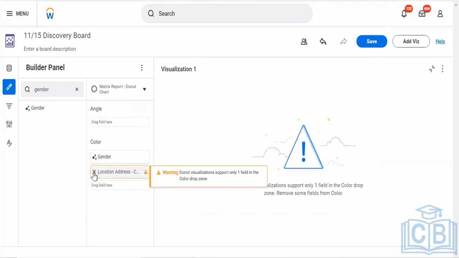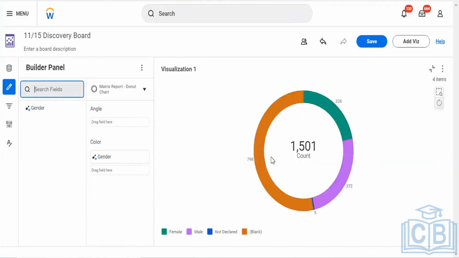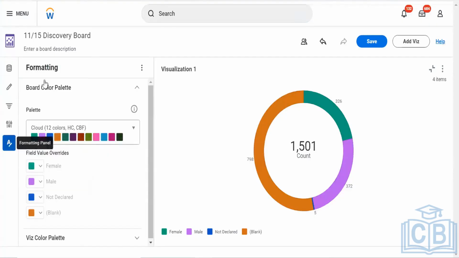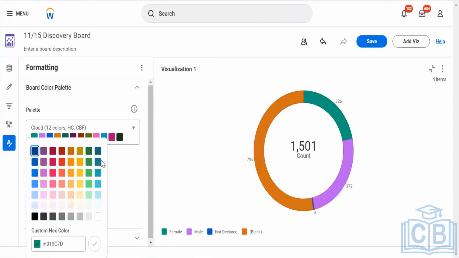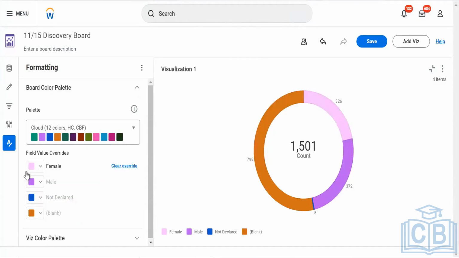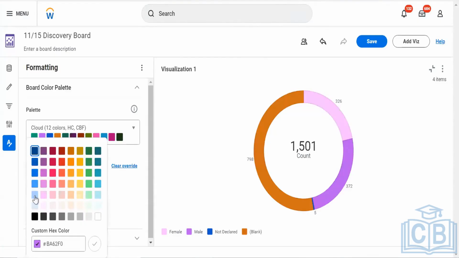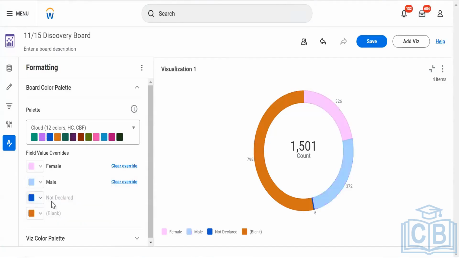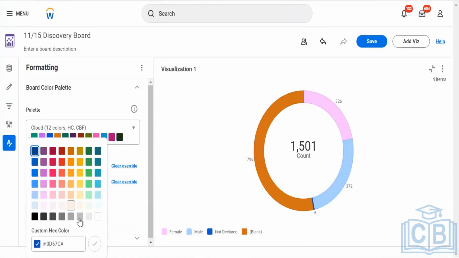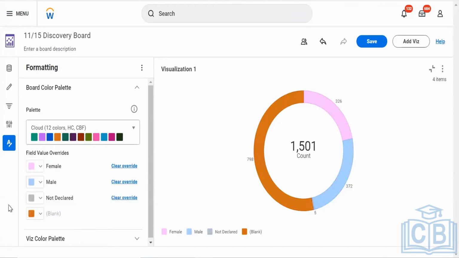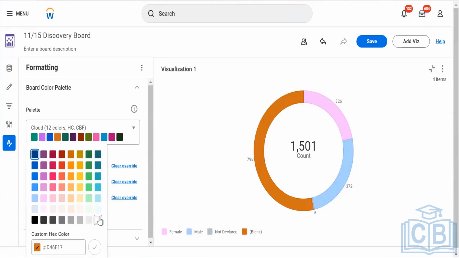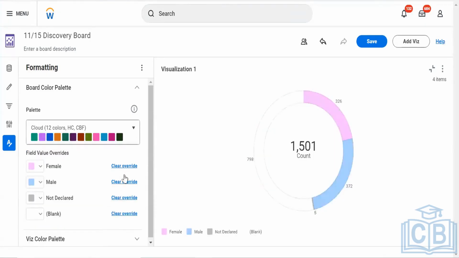The mode is gender. Now I can go to this and choose the palette. Let's say I want to signify the females with pink or magenta color, and male with blue color. I can do that. Not declared I will make gray because I'm not sure about them, and for the rest not declared I will do white. This is the palette option we can use.